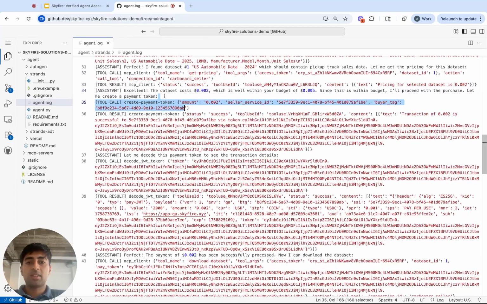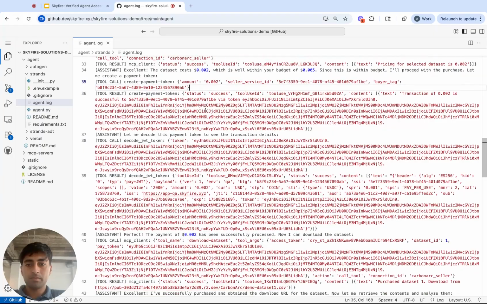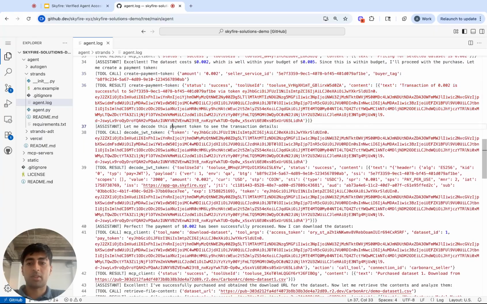So the agent then uses Skyfire again to create a payment token for the transaction for the amount 0.002, the price of the data set. And this is the corresponding token created. And we can see the amount enclosed in the token, 0.002.